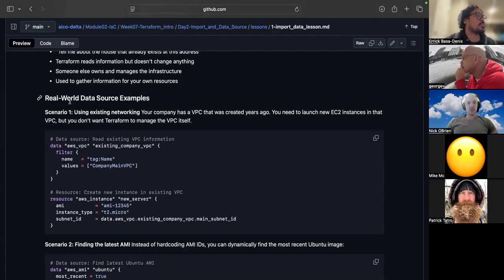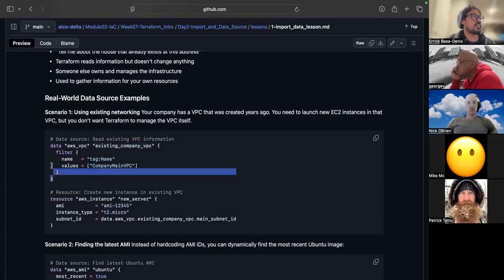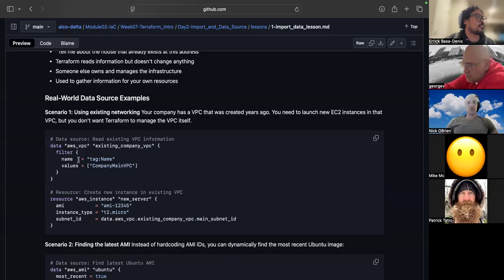So real world data source examples. For scenario one, using existing networking, your company has a VPC that was created years ago. You need to launch new EC2 instances in that VPC, but you don't want Terraform to manage the VPC itself. So to read the existing VPC information, you would use the data block and then specify which resource, so aws_vpc. And this, again, is just the name of this specific block so that you can reference it throughout your Terraform files. So this one is called existing company VPC. And then you have the filter, and it's just specifying the name and the value so that it can find the exact VPC that you're looking for.